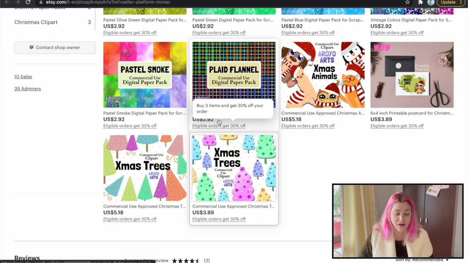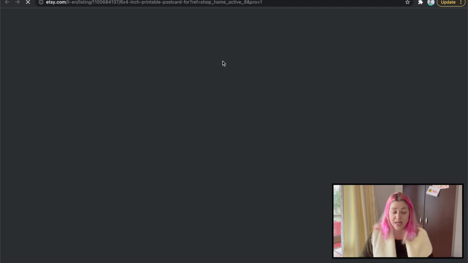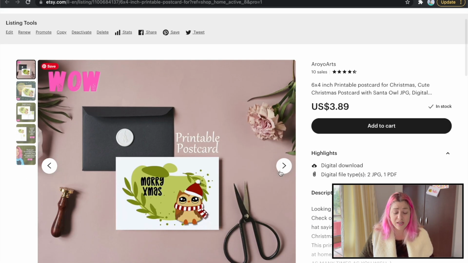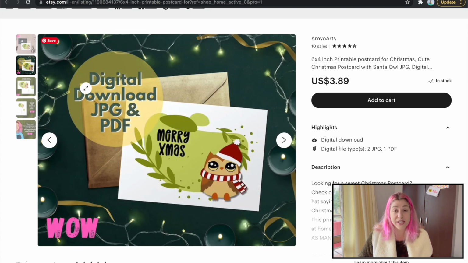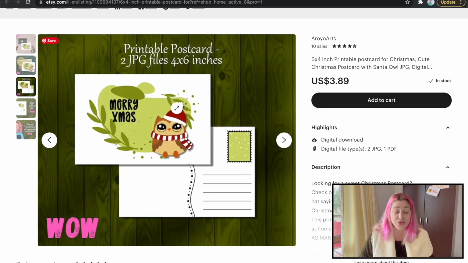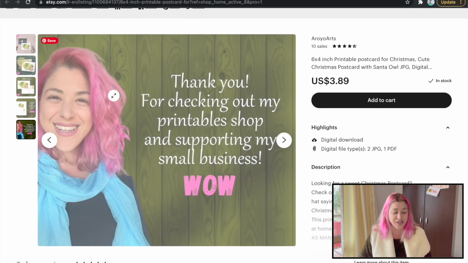I also have this printable postcard for Christmas here because it was made during a tutorial, and I promise I will keep it there. I don't think it's going to sell because I made it relatively expensive, but this was made during a tutorial, including the mock-up. Of course, that's why it has "wow" instead of my own logo. So you can go ahead and check out the tutorial on how to make and sell printable postcards on Etsy.